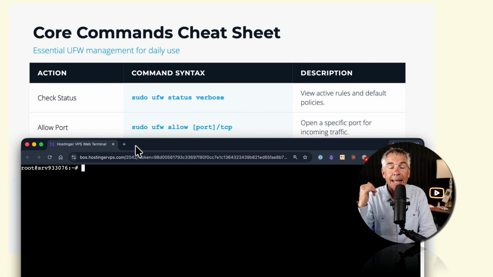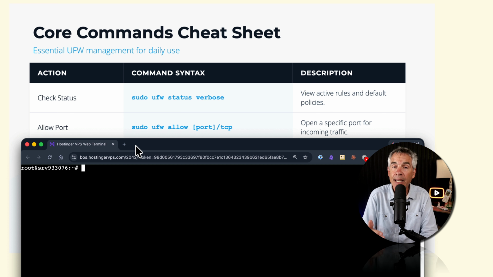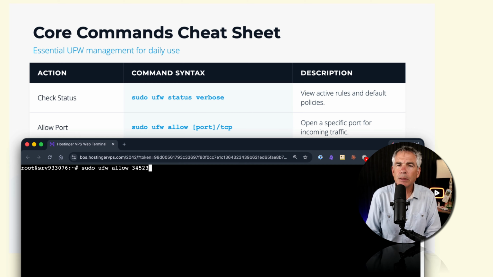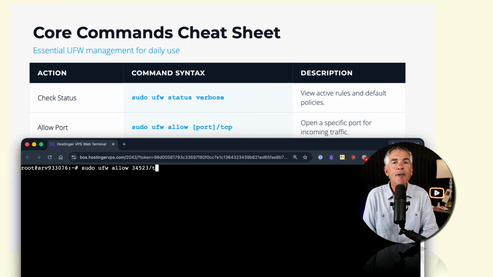If you want to add additional ports, let's say that you add an additional port on the outside server, well, you also need to add it to the internal UFW. To add additional ports, you're going to use sudo ufw allow. You're saying I want to allow this port, and now you're going to type in the port number. So I'll type 34523/tcp, tap return. I just allowed or opened up that port number.